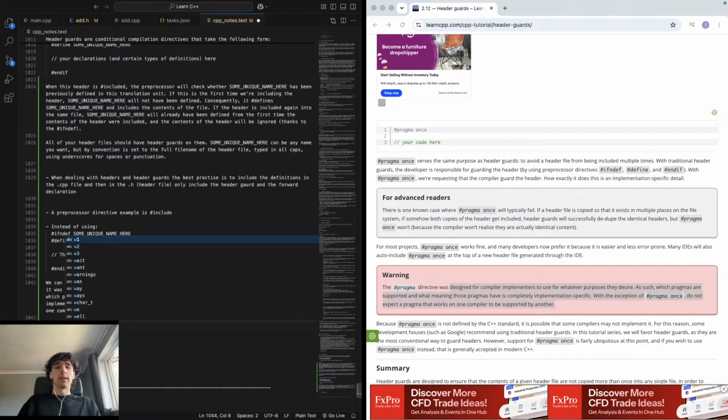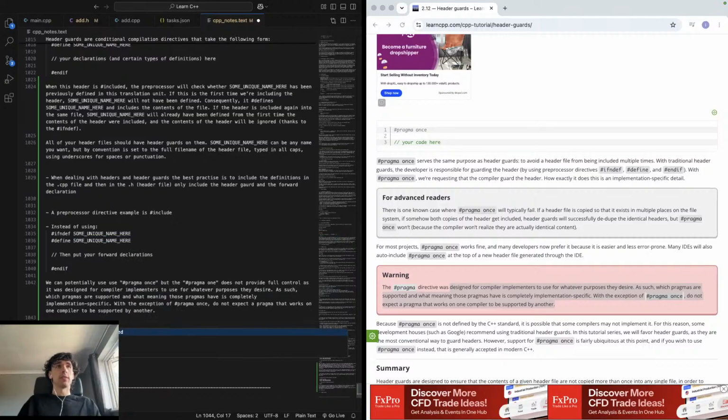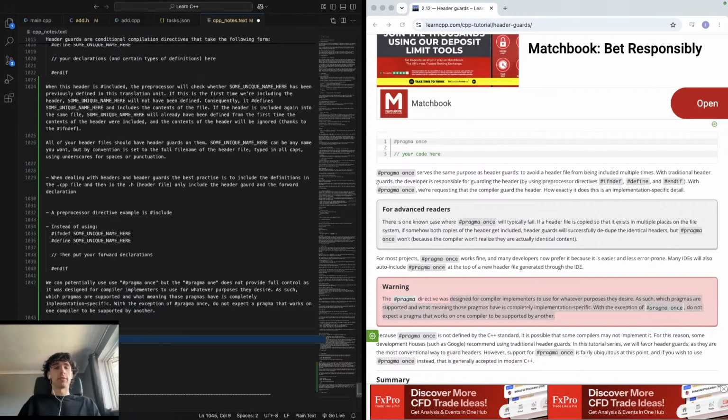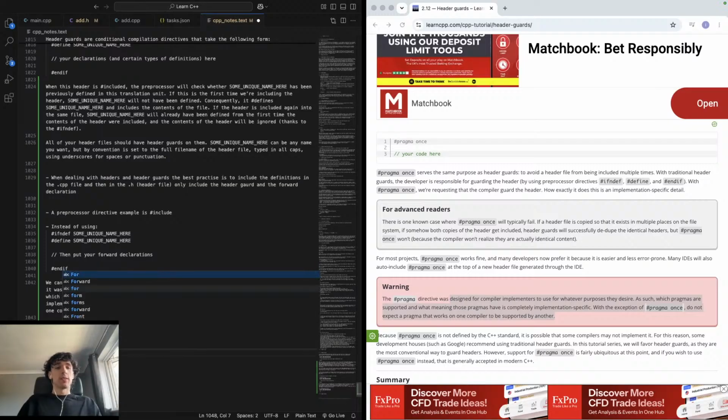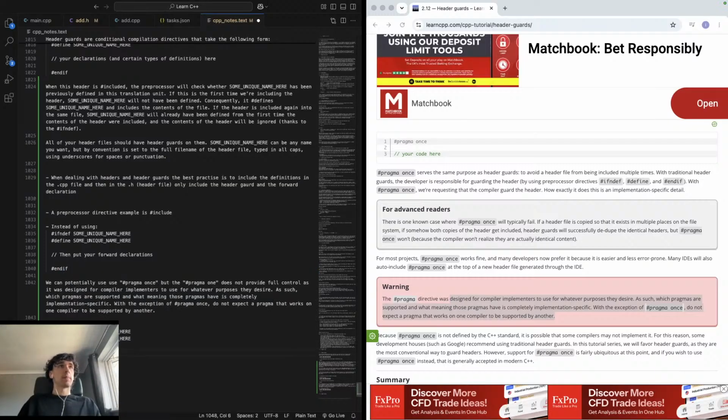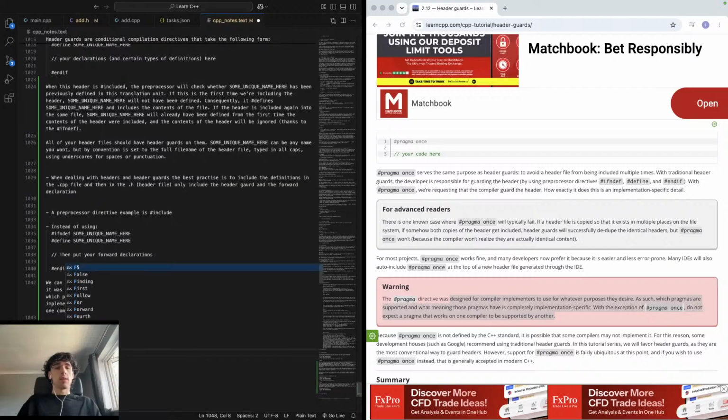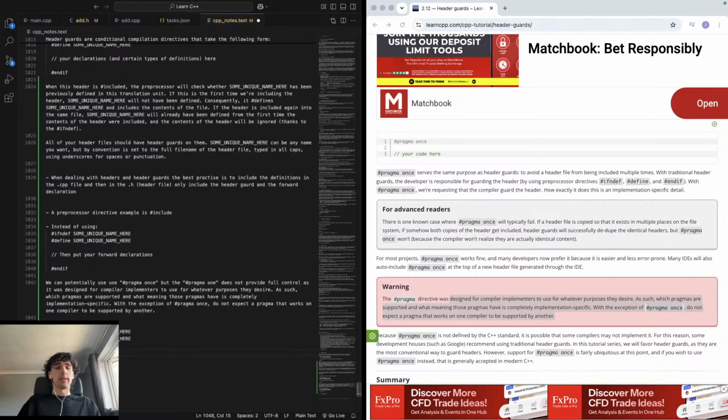Therefore, I would prefer to use if not defined, some unique name here, define some unique name here, forward declarations, and then end if.